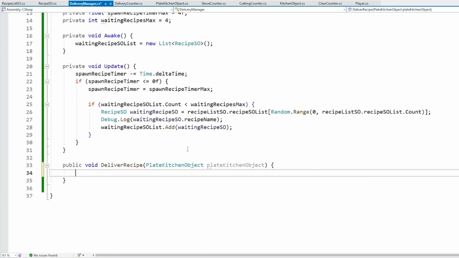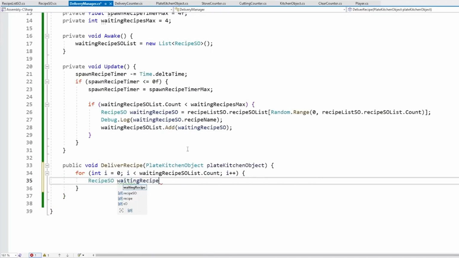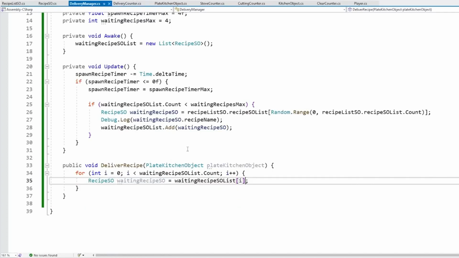So over here, let's cycle through all of our recipes. So let's do a for int I at 0, going through the entire recipe list.count, I++, okay. Let's grab the recipe SO for the waiting recipe SO. And we grab from the waiting recipe SO list on this index, okay. So we have that. Then first, let's do a quick test just to check if the waiting recipe has the same number of ingredients as there are on the plate. If not, then we already know that it's not valid.